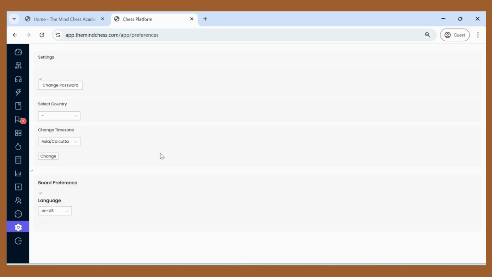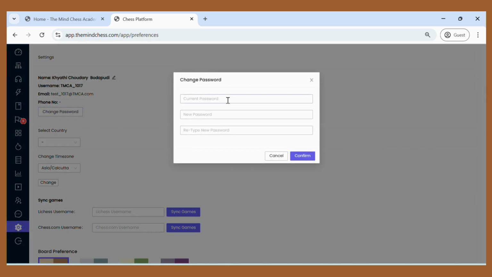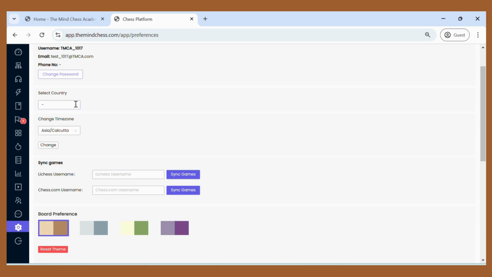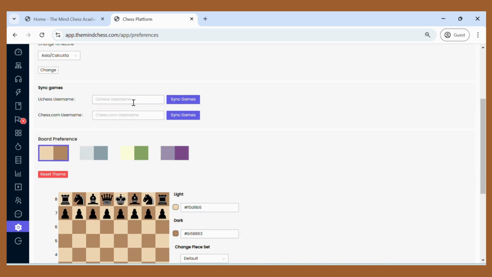And the last tab is the settings. The settings tab will be used to change your password. If you want to change your password, you can click here. You can enter your current password, new password and all. And if you want to select your country, you can also select your country here. Accordingly the time zone will be changed.